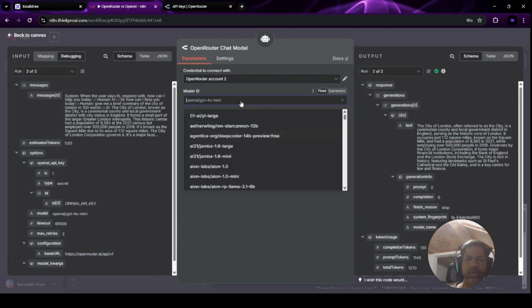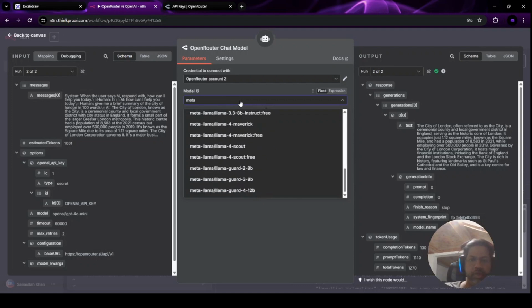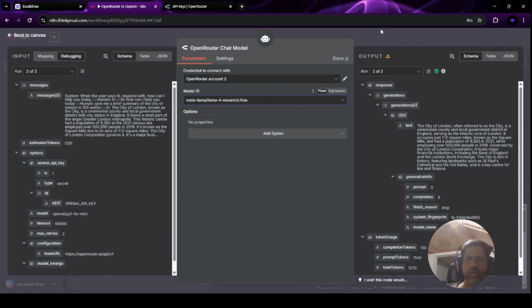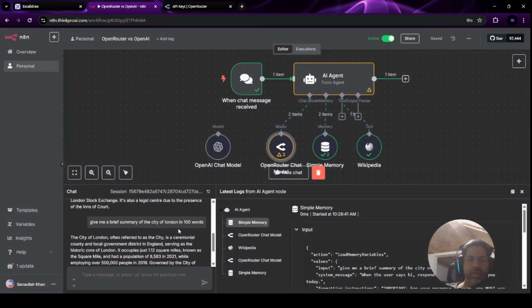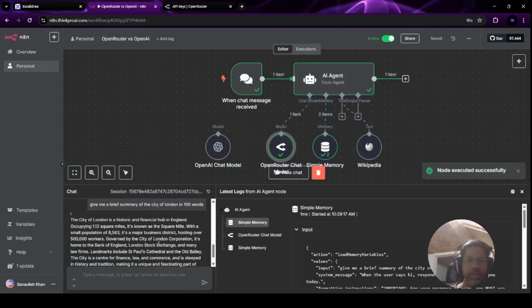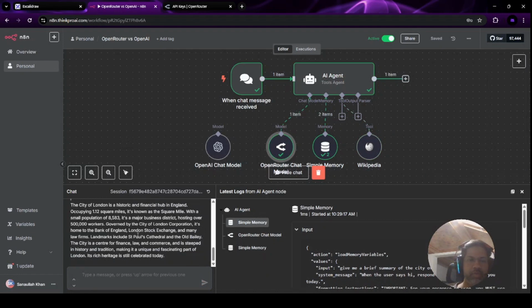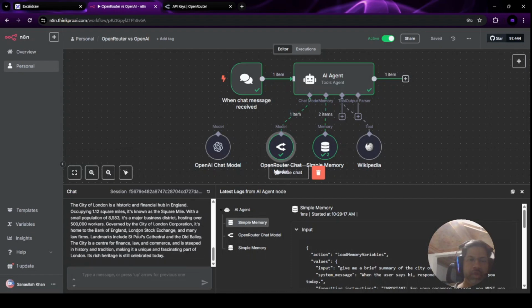What we can do next is change it to any other model. For example, Meta. We have Meta's Llama and we'll select this Maverick Free. Save it, and now let's ask it to run the same query again. As you can see, it was very quick this time, and you can see the summary over here. It is very similar to our previous output, so the quality is almost the same with both models.